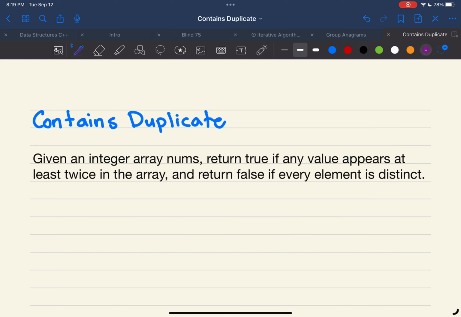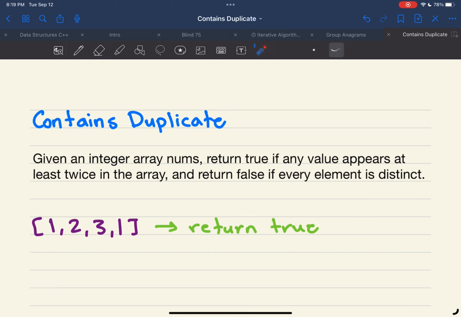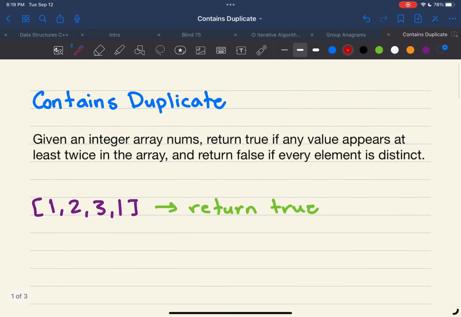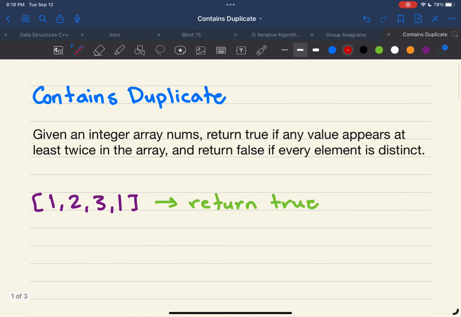an array with 1, 2, 3, 1. In this case, we are going to return true since the value 1 in this array appears 2 times. So we're going to make sure to check if an element appears 2 or more times, right? If it only appears 1 time, then it's unique. Otherwise, we return true. So it's a pretty straightforward problem, and I will get started with my approach.